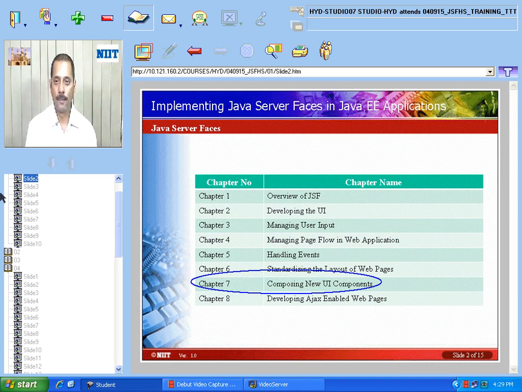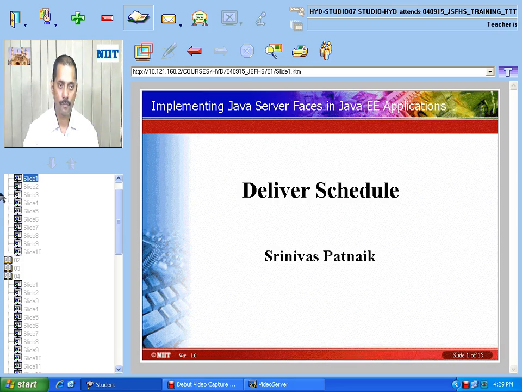What namespaces do you need to use, and what different tags do you need to use, we are going to discuss anyway. But this is the way we are going to implement it. Am I clear to you? What actually is composing a new UI component? That is the objective of this particular chapter. Let me go with that.